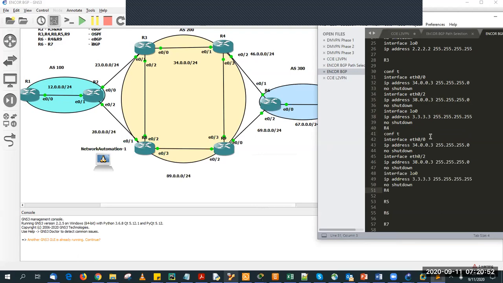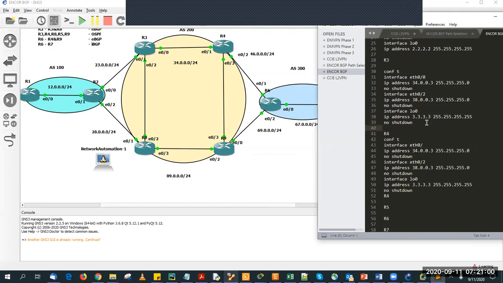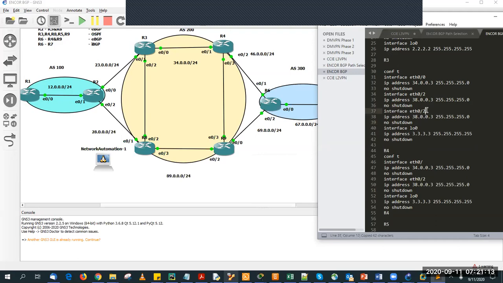Okay, wait, I will do that. It's going to be delayed, one minute. So if we are missing with R3, we have three interfaces: Ethernet 0/1, 0/2, and 0/0. We are missing one more interface, which is 0/1. Ethernet 0/1 is equal to 23.0.0.3.